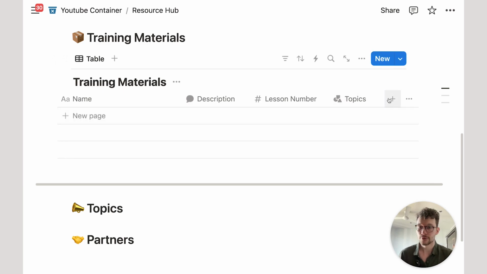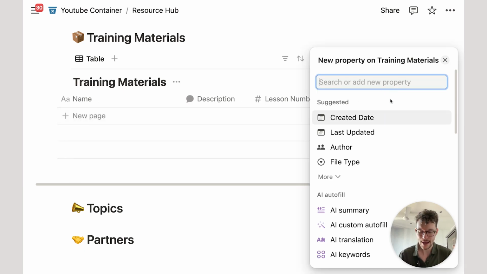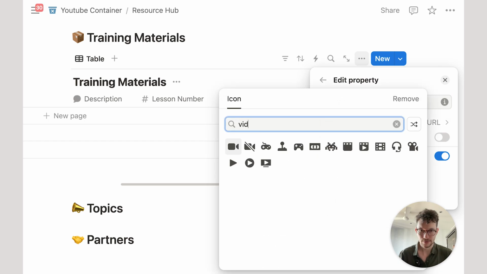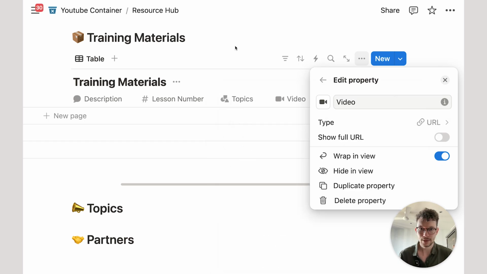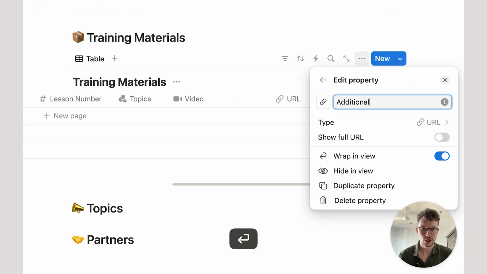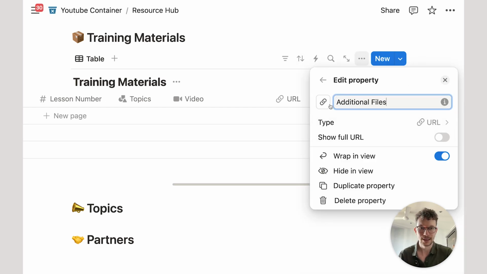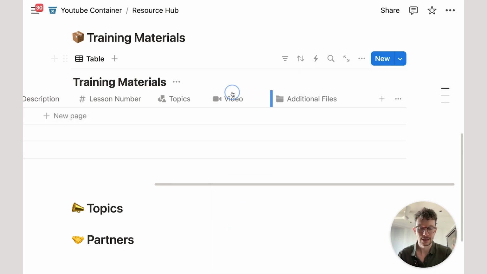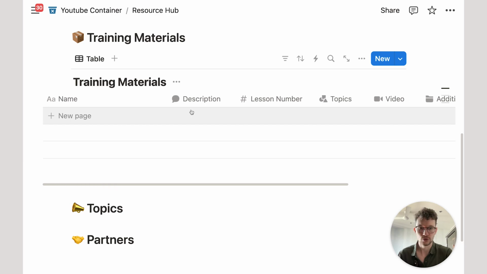Let's assume for every training lesson, we have a URL for our video. So we go in here, then we're going to grab the camera icon, and then we will have also a URL property for additional files, to then link to maybe the folder where it is in, or just like a specific element like a PDF on Google Drive.